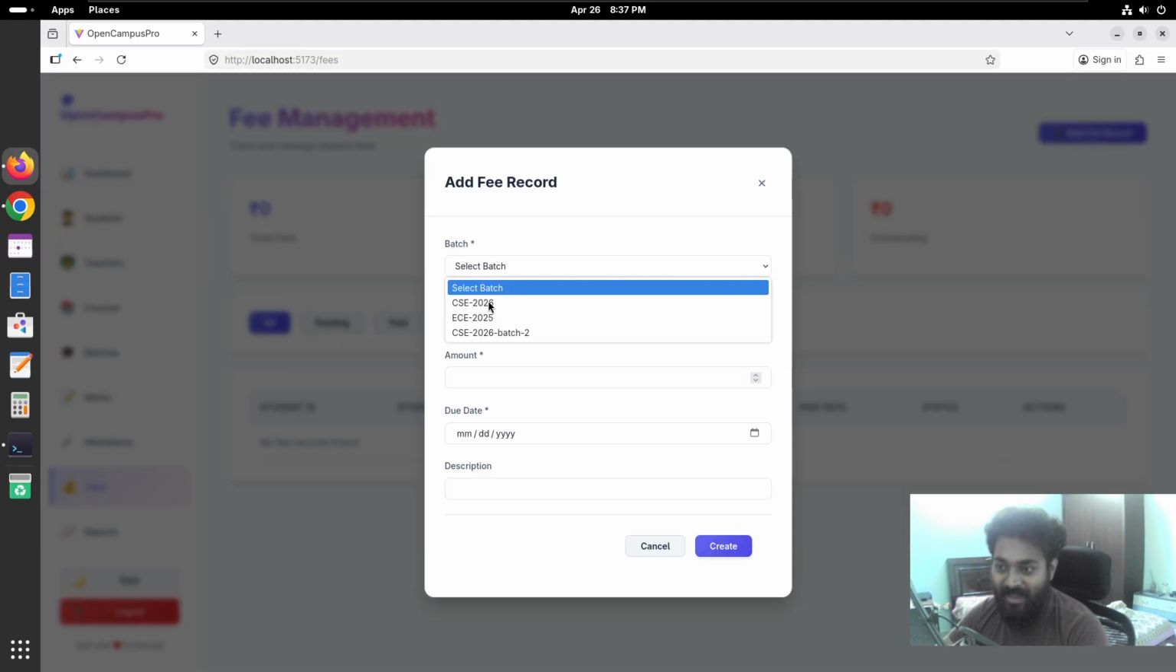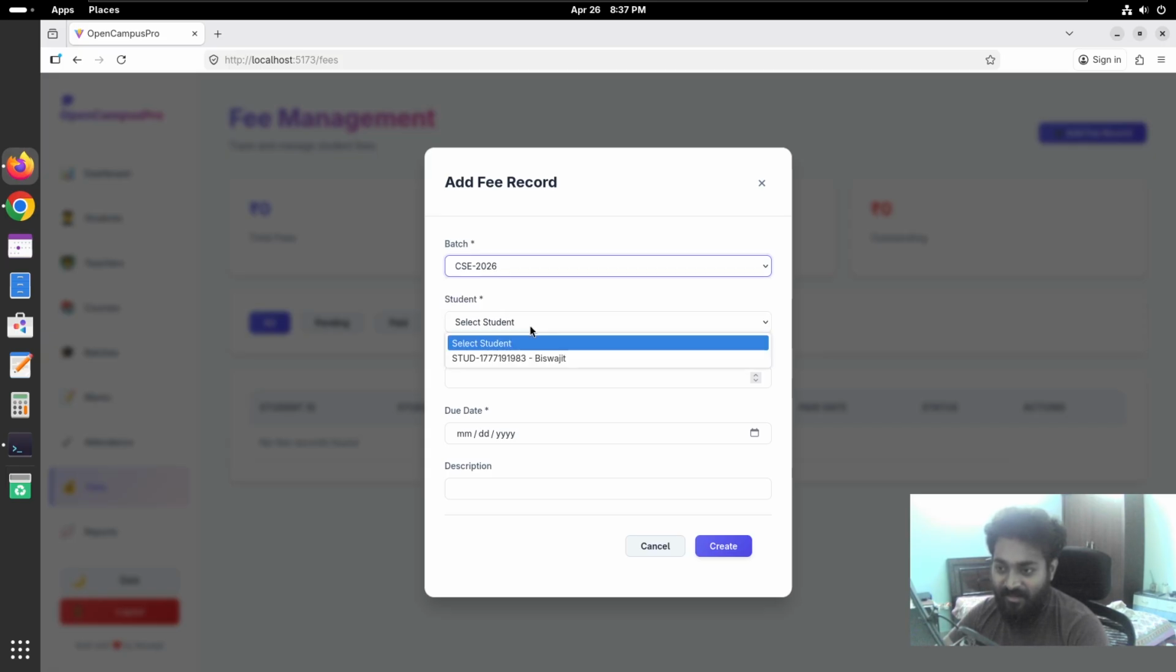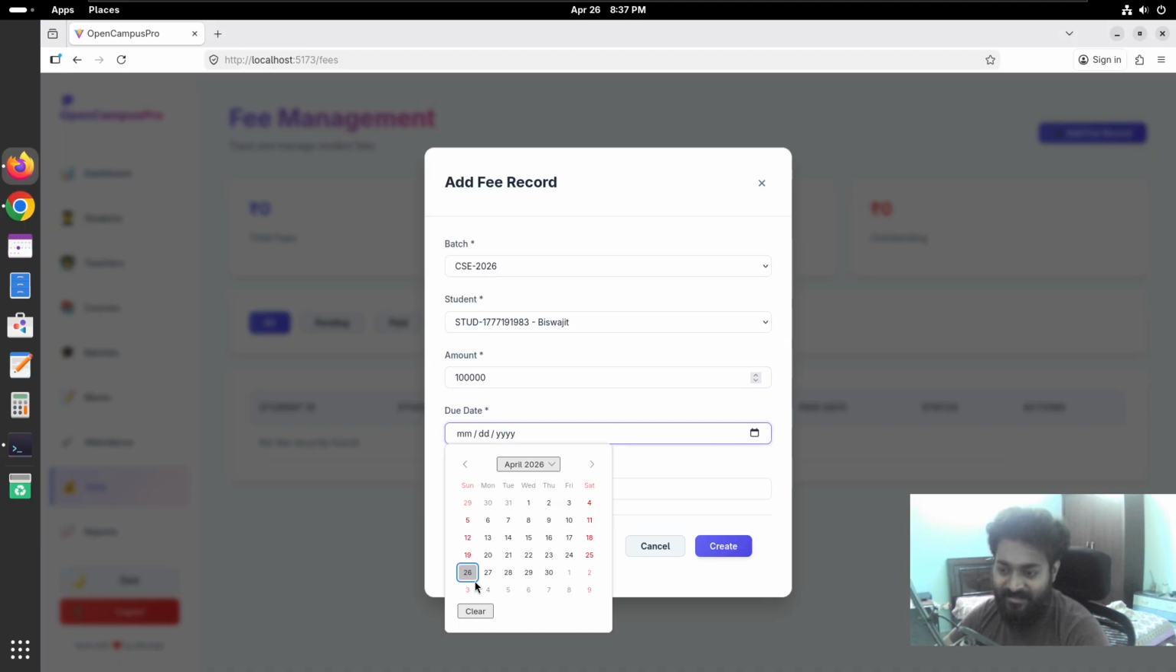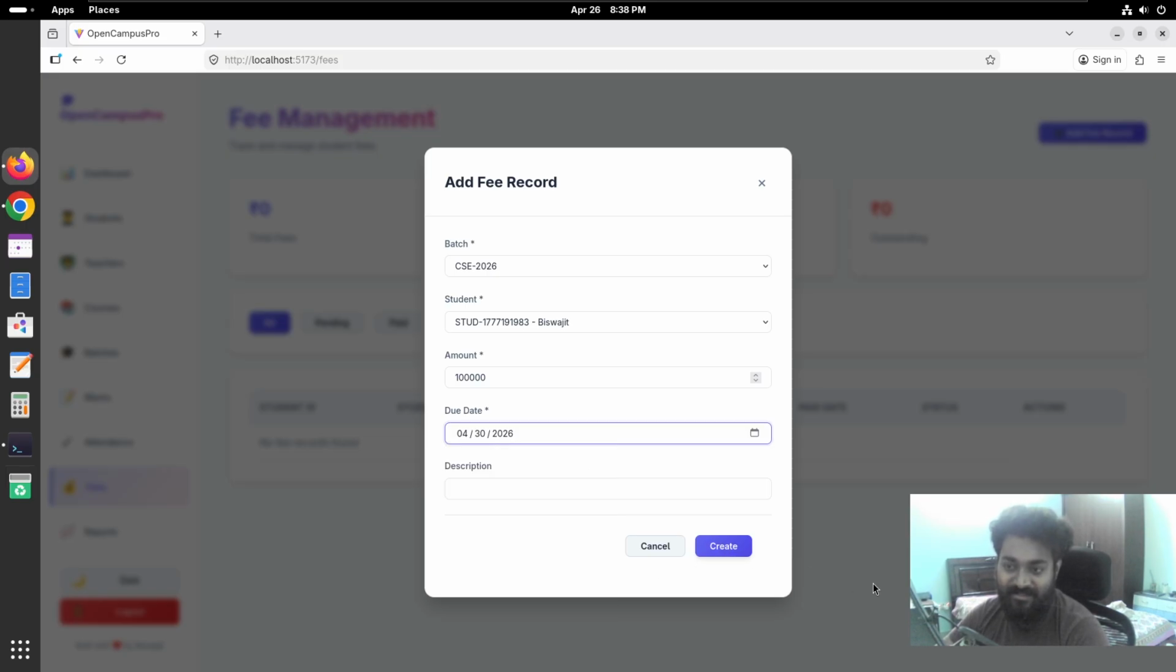Okay. Select a batch. I'll go CAC 2026. Select a student. I am a student. The amount maybe I will give as... I mean, it doesn't say it's a per semester fee or per year fee. I mean, 2 semester fee. If you are using this application, you can customize it based upon how you want it. But for now, I will just put maybe 1 lakh. Fine. 1 lakh rupee. I think that's good. And I'll put the due date as, let's suppose, the 30th. And I'll just create.